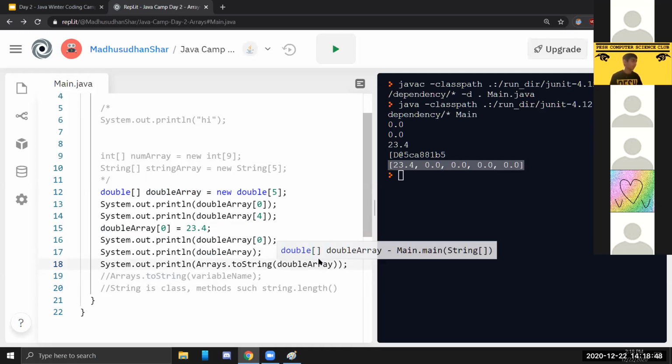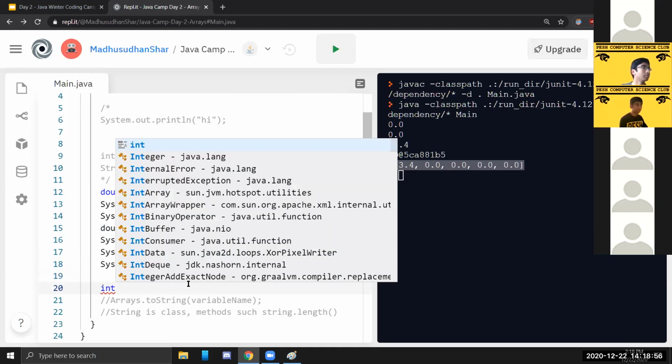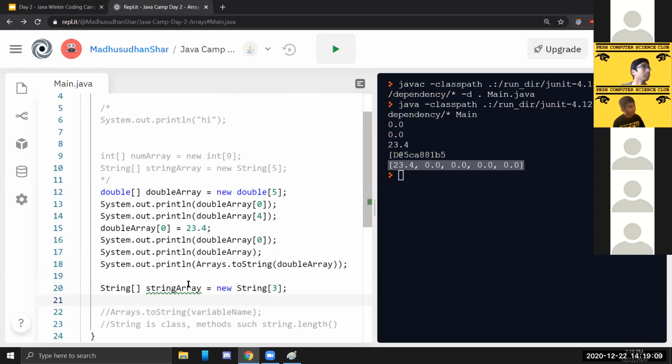Yeah. And what I'm going to do here is create another array just to give us more practice with using this Arrays.toString method. So int, or let's use string this time. So String array equals new String, and then we can give it 3 place values. I'll give you guys 15, 20 seconds to type that out before I continue on.